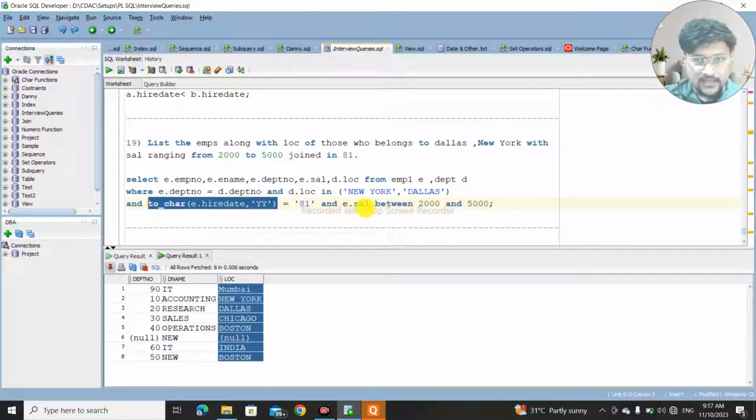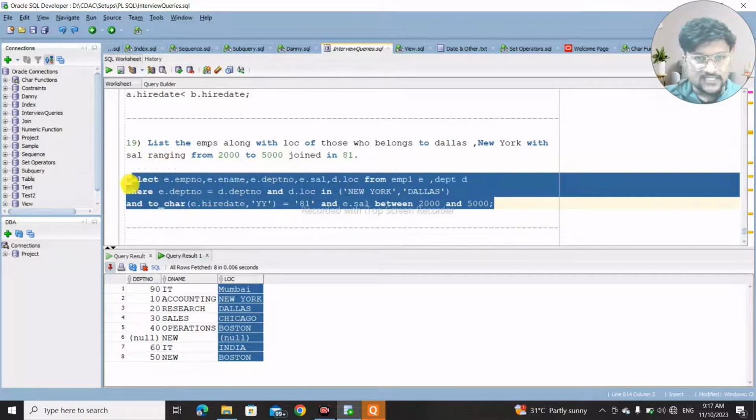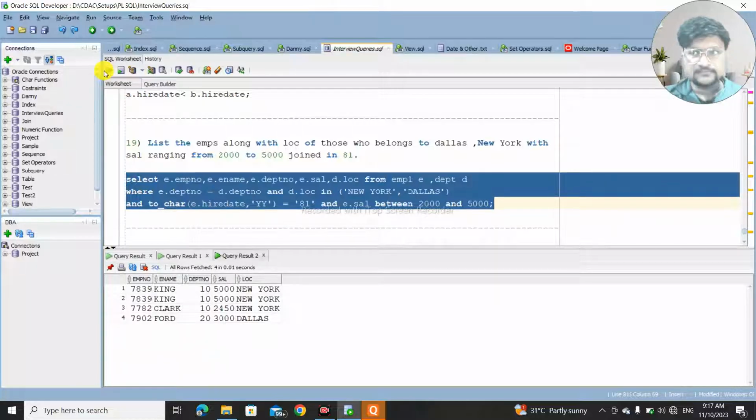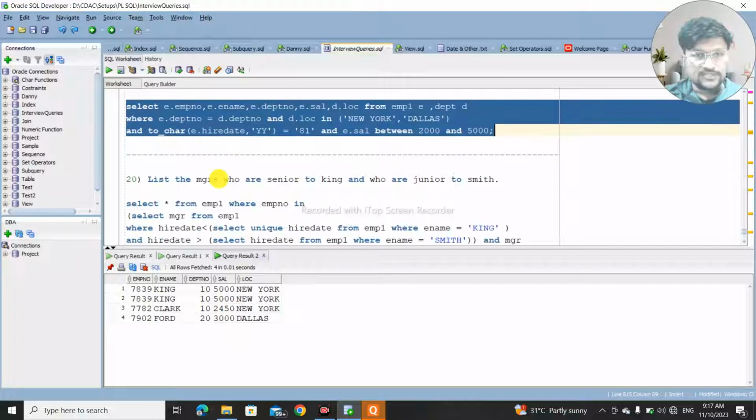And E dot sal is between. This is our second case: the salary should be between 2000 and 5000. So E dot sal between 2000 and 5000, this is the case. Let's try to run this query and see the desired output. Yes, this is the output. You can see the name, department number, sal, and location. This is the answer to this particular query.